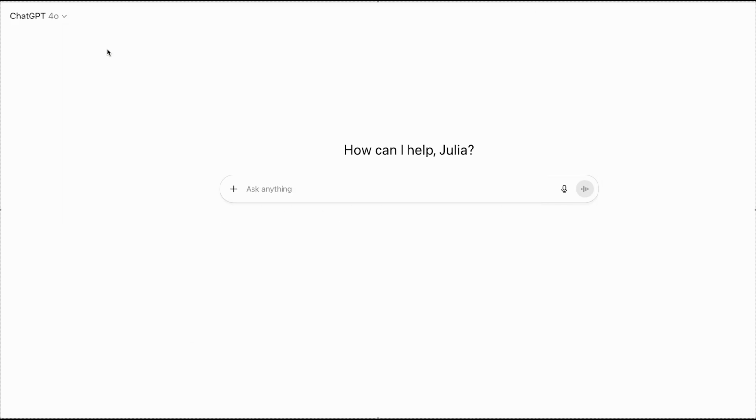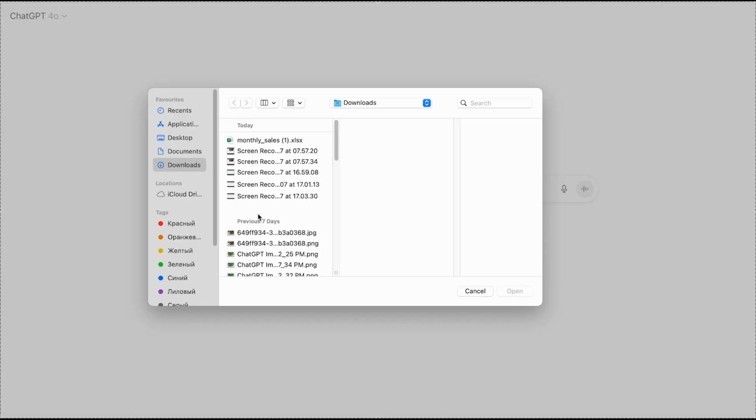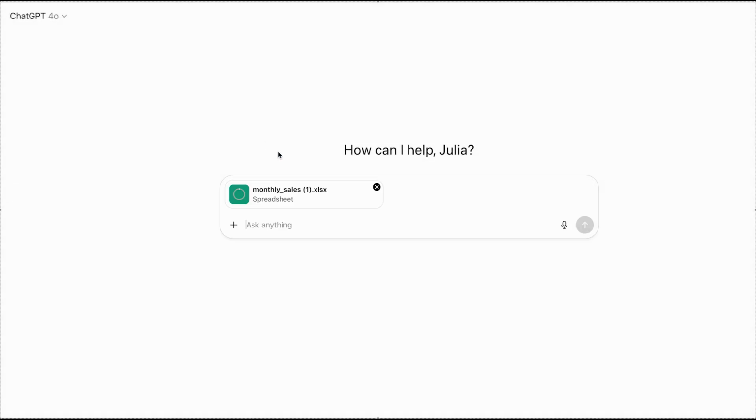Once you are done, you can upload this file in ChatGPT, but first make sure you are using GPT with file upload enabled. Click on the paperclip icon and upload your Excel file. That's it.